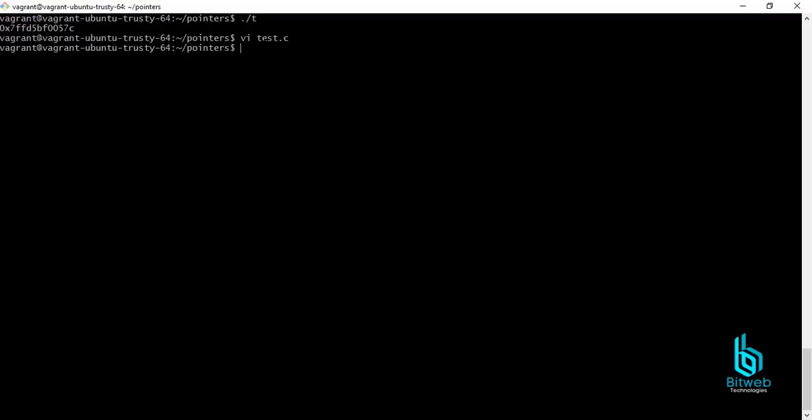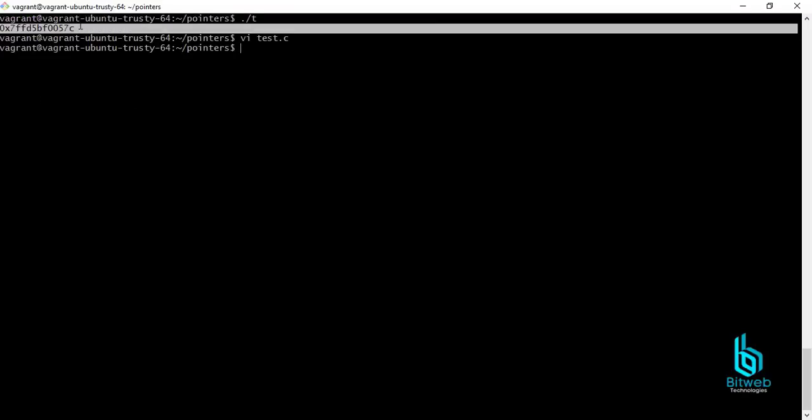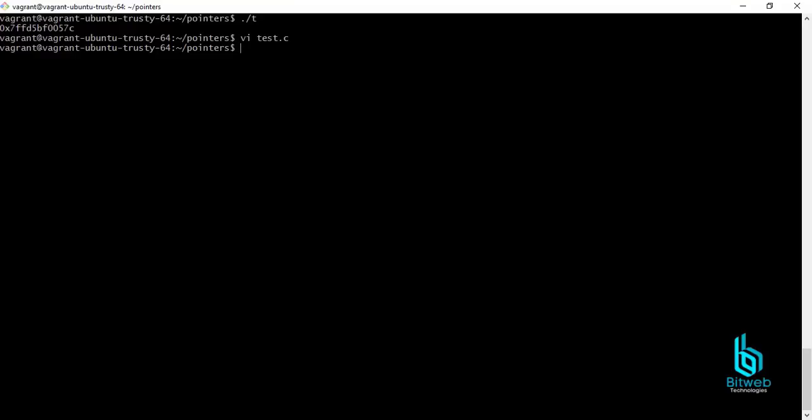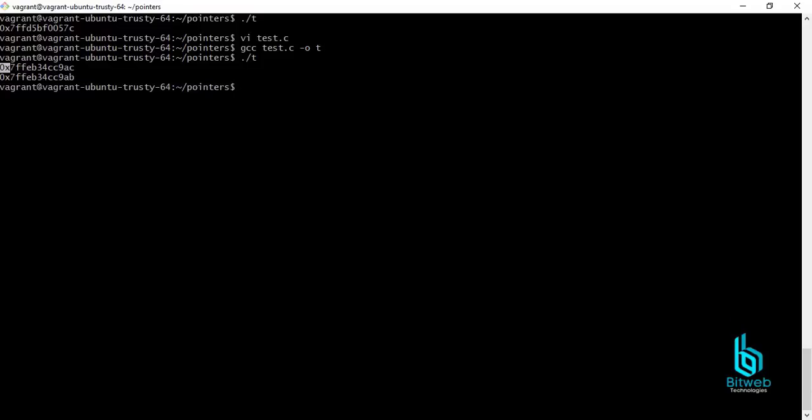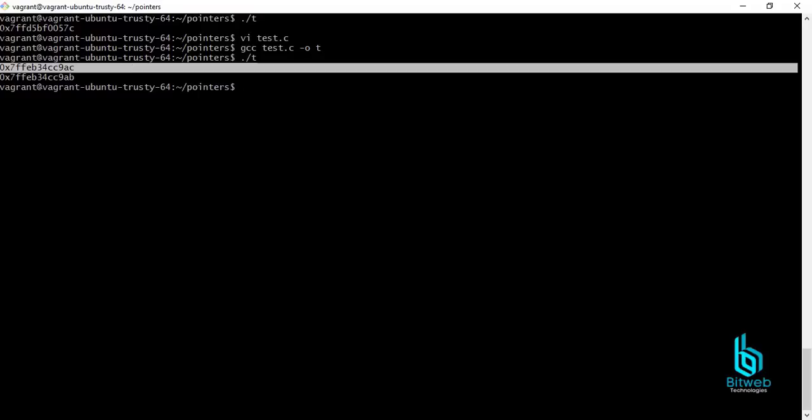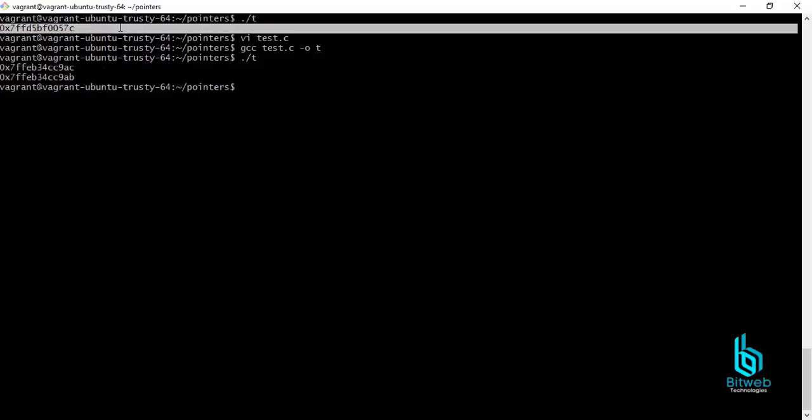So let's compile again. Did you see something here? Take note of this address. I'm not going to clear it, just take note of this address. So let's compile again. Did you see that this is the address of the character z I declared, and this is the address of int a? As you can see here, this address of the int is entirely different from the first output.